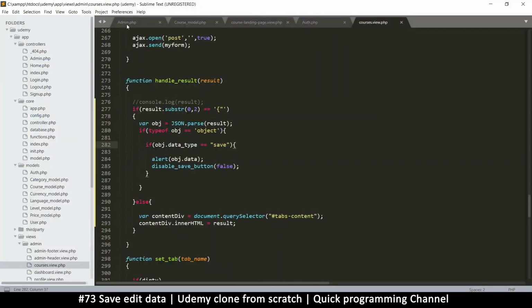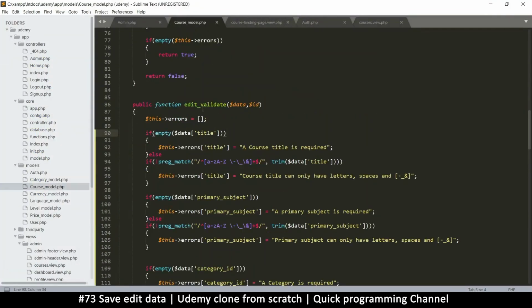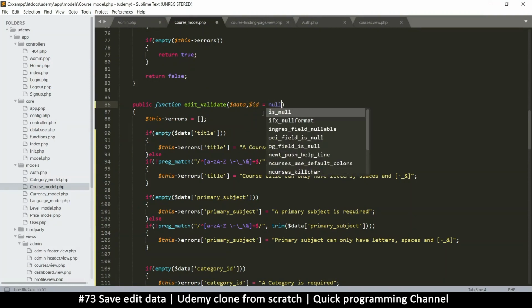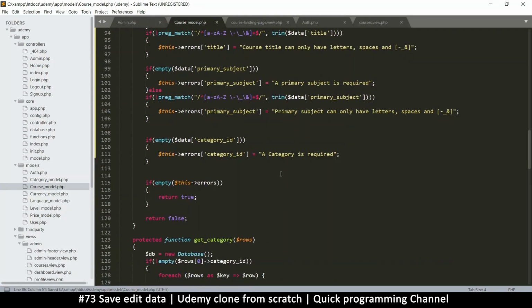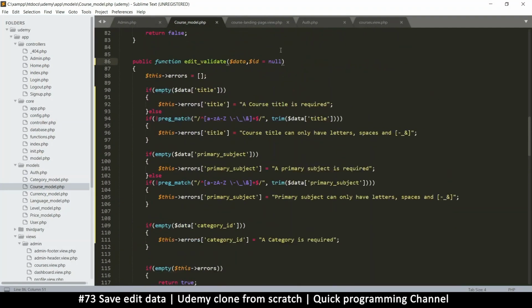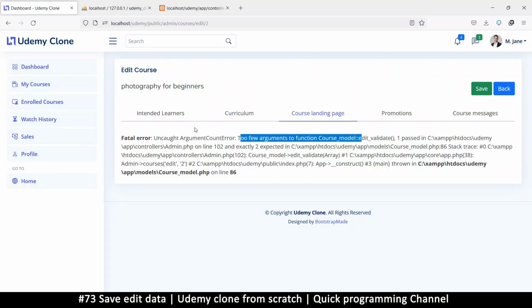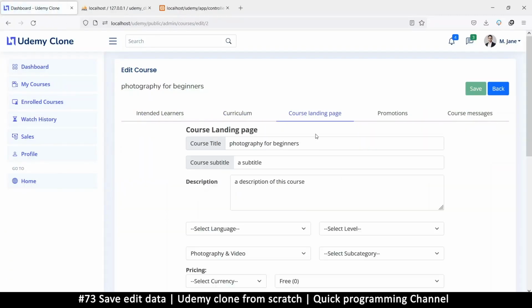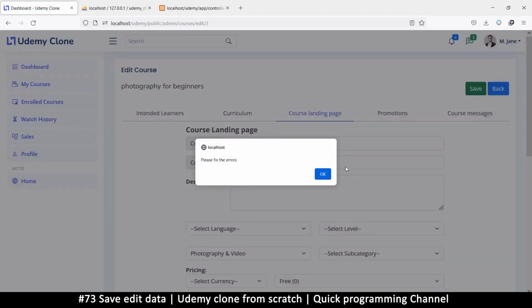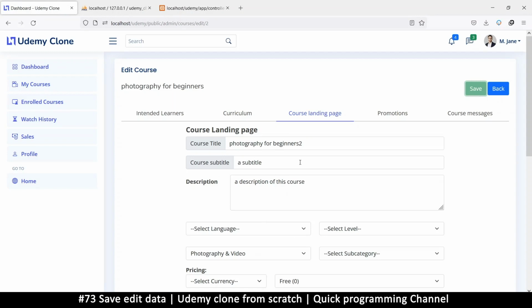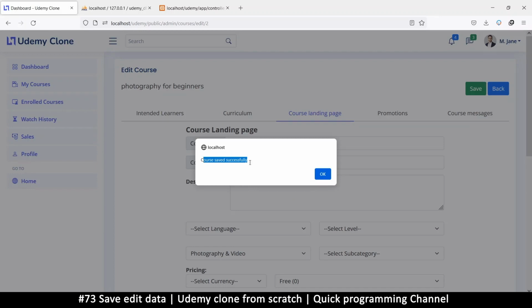Okay, so the reason it's saying that is that in the edit validate it needs data and an ID, because we told it that we need to put an ID. Now we can make the ID optional and just put null, like that. So that makes it optional, because I don't think we'll need it here, but we'll leave it there just in case we do. So let's refresh again. Let's add a number and let's try to save. So it will say, please fix the errors, right? So there are errors, I know, because of that number. If there's no number there and we try to save, it will say course saved successfully.